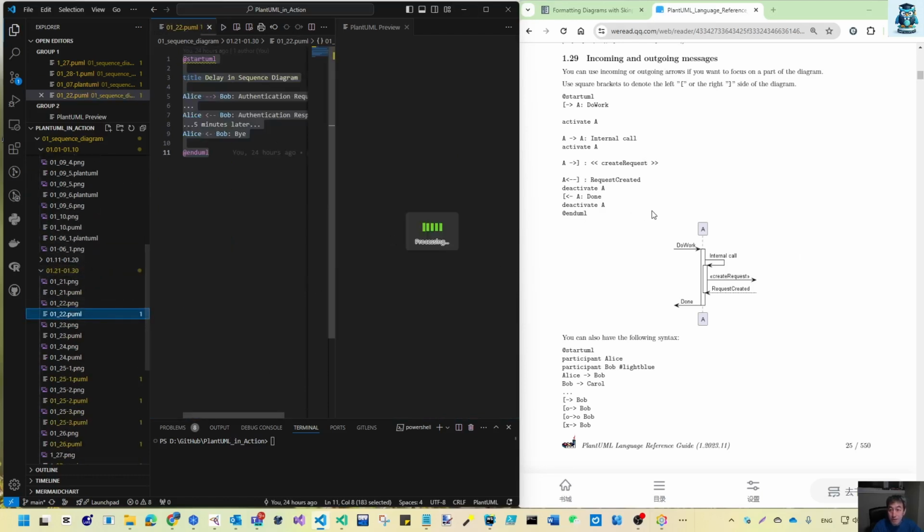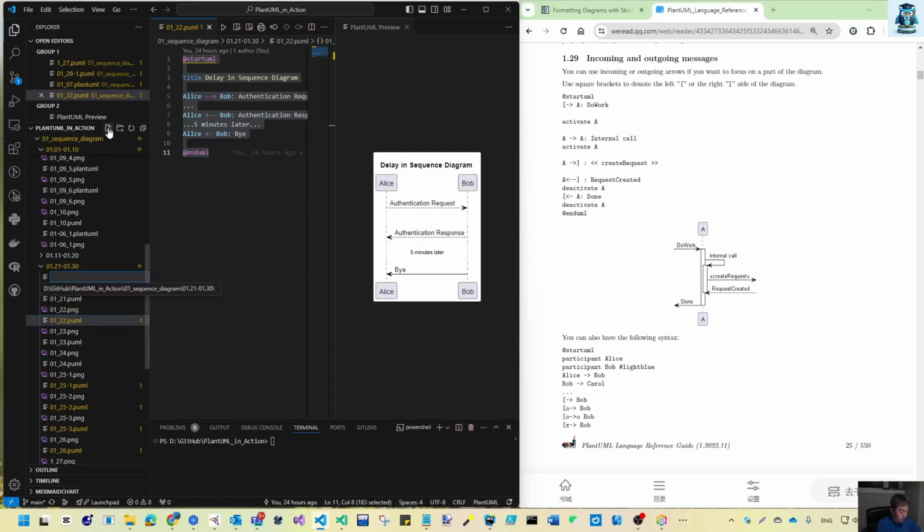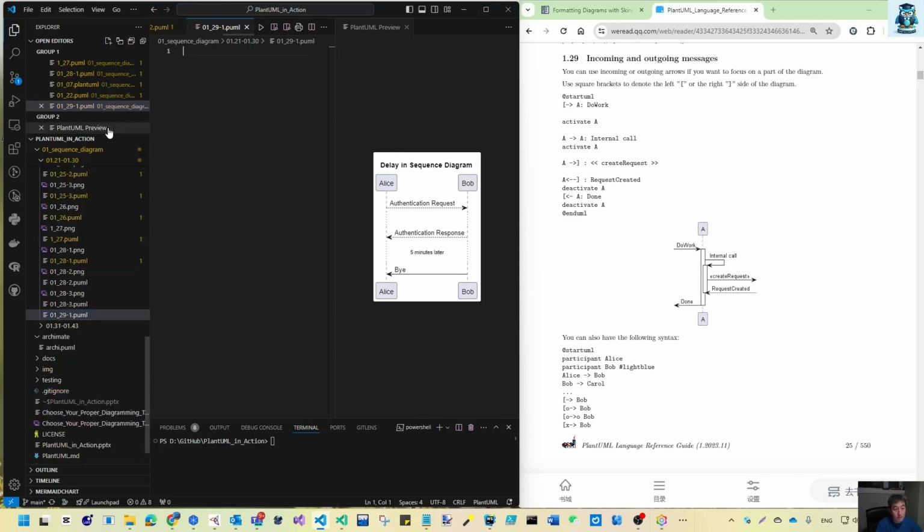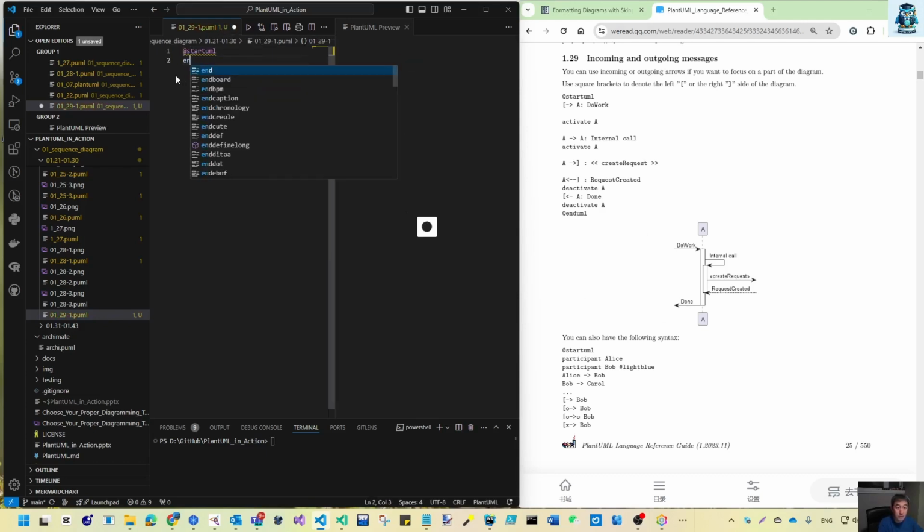So let's try this and create our 1.29. We have two samples, so I will make that starting from one. Let's make this one. We use the square brackets to denote the left. Left is the incoming, and the right we will use as the outgoing. So let's start. Start UML and end UML. Then the title: incoming, outgoing message.